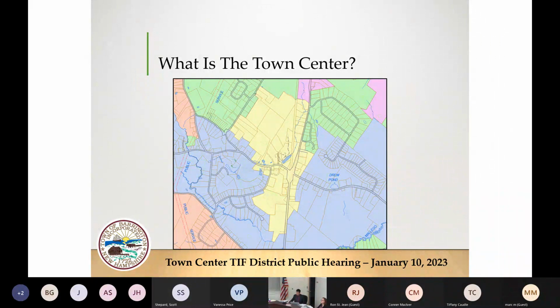And what you see in yellow there is the town center zoning district. At the end of the day, the town center is a zoning district, which we'll talk about, what the origin was and why that's the case, but this is where it is. You'll see it's surrounded by some other zoning districts. The other big one here, the blue-purple, is the village district.